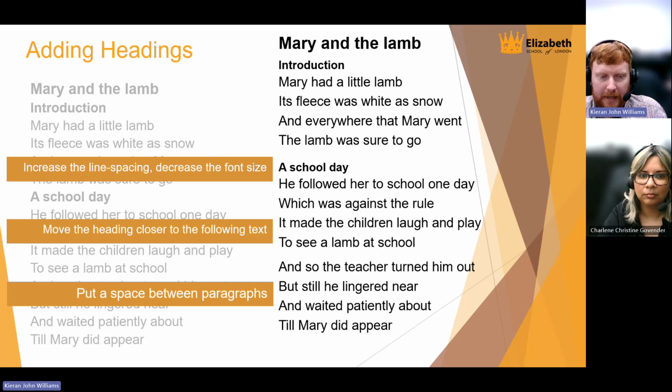Okay, we've also put a space between the paragraphs, just to make sure that everything is easy to read, easy to understand, and more accessible.